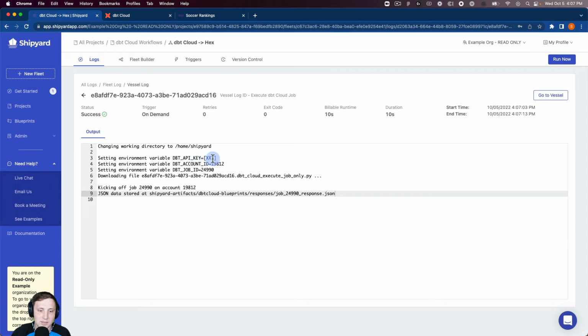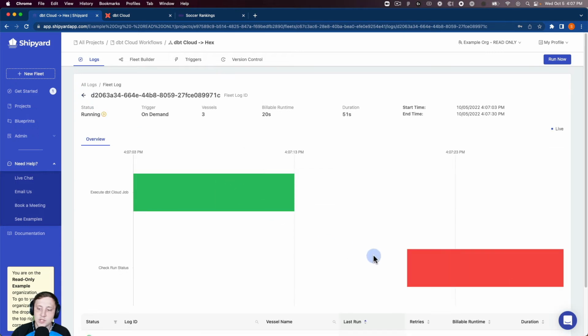You can see the inputs as well as the password or the API key here hidden like a password, so someone can't click in and see your API key. But you can see we kicked off this job on that account. And then you can see check run status. You can see we got a red for that right now. That means that it failed.